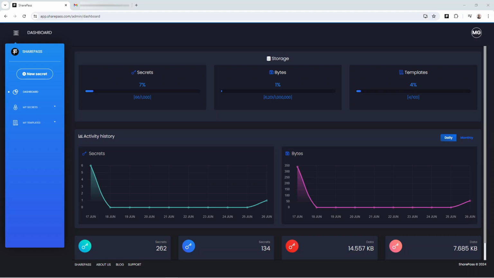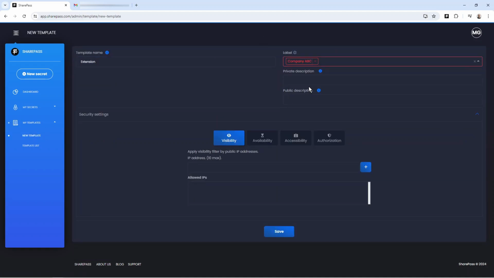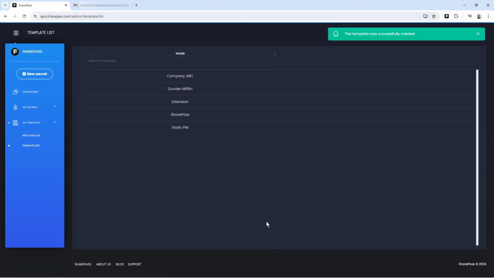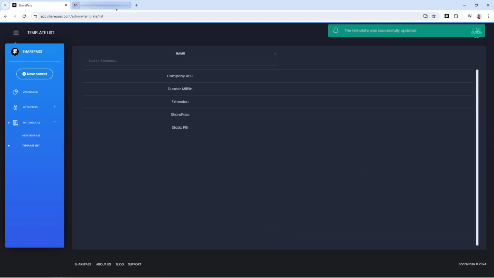Today let's continue with the extension, but this time let's create a secret using a template. So let's create our template, new template. Let's call it extension, another label, just put a company ABC and a private description. So let's save it. We can mark it as favorite and let's compose our email.